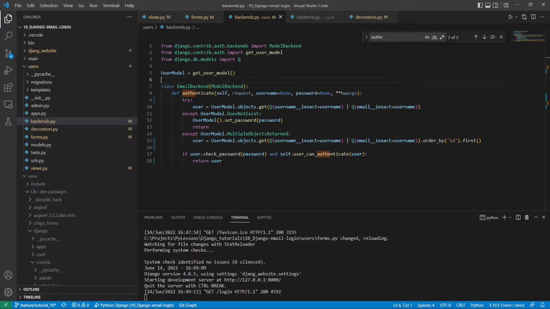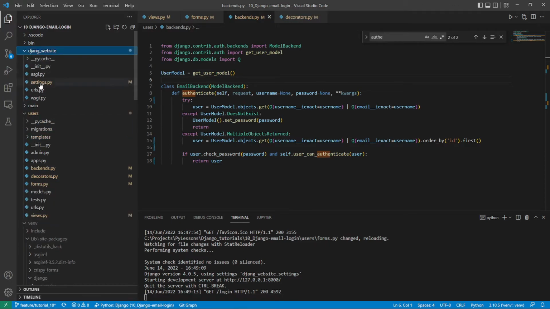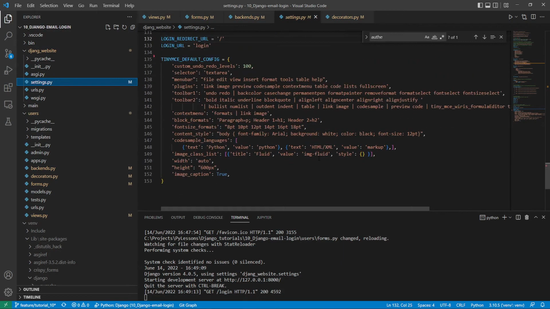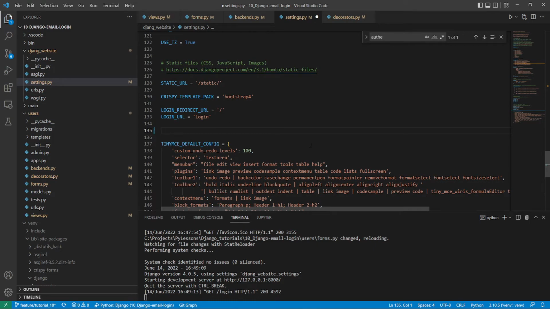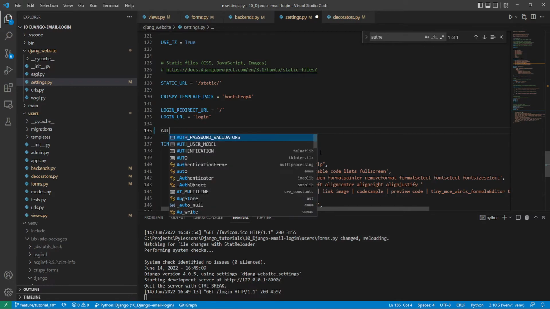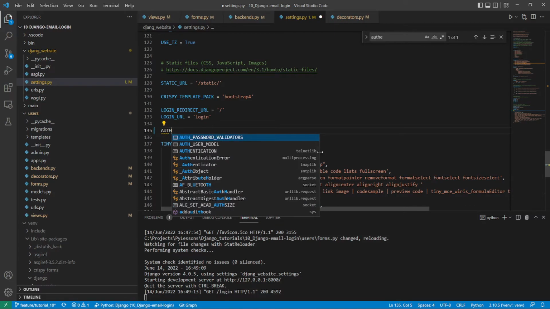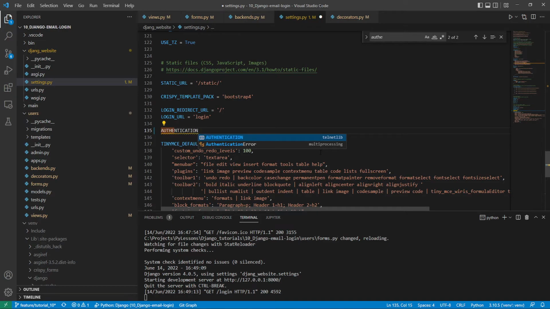So we head to our settings and we go to Django website, settings. We head somewhere down. Okay, this will be fine. And we import an additional line that will be called AUTHENTICATION_BACKENDS, and it will be equal to the backend we just created. It is in our users, then it's in backends, and then it is our email backend. This will override the default Django authentication to use our created one.